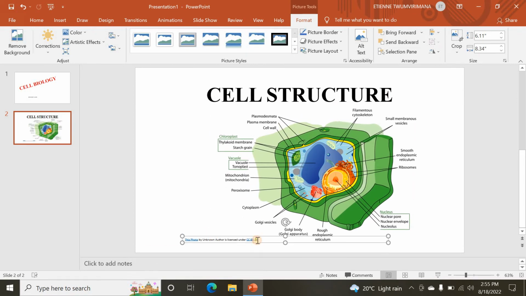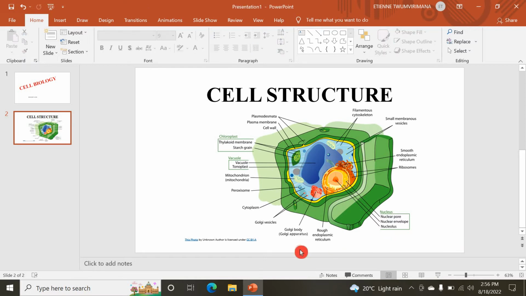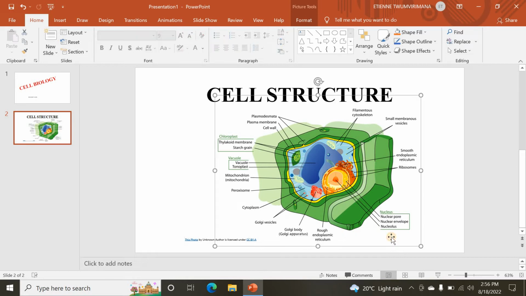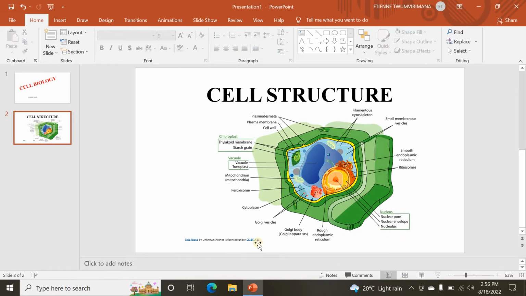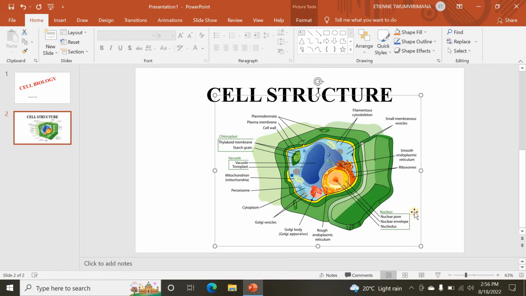And here you see it has a caption. You can remove this caption if you just want. Well, you can also type something if you just want. And here let me just remove it. You can click here and delete whatever is there. You can see I've deleted this.